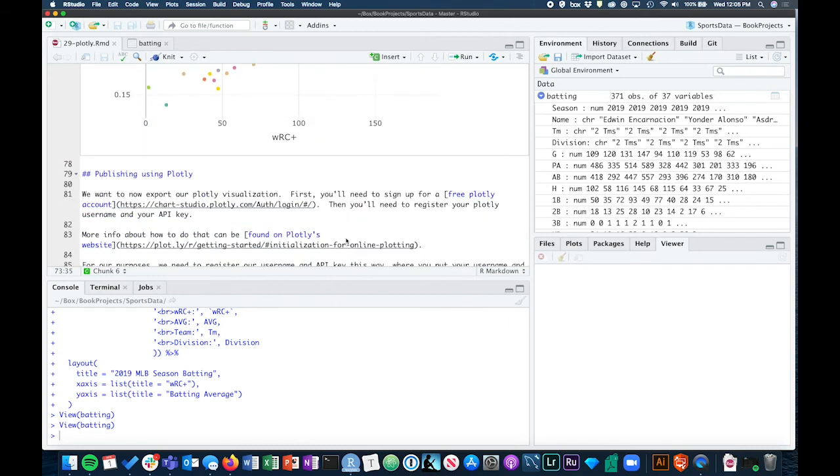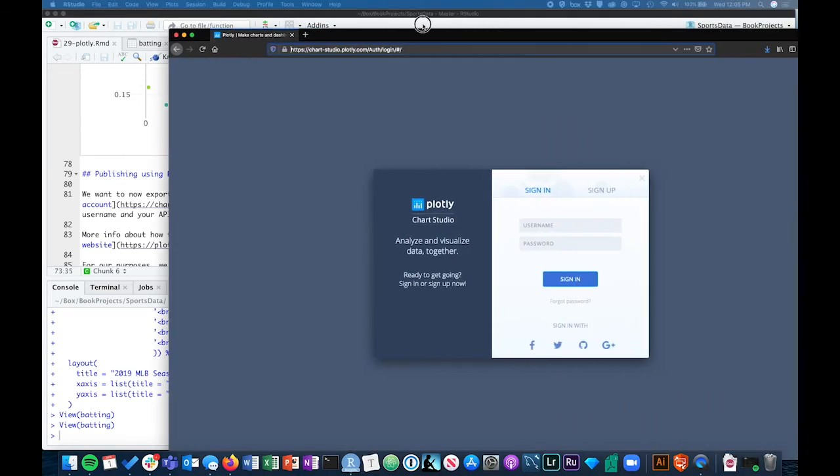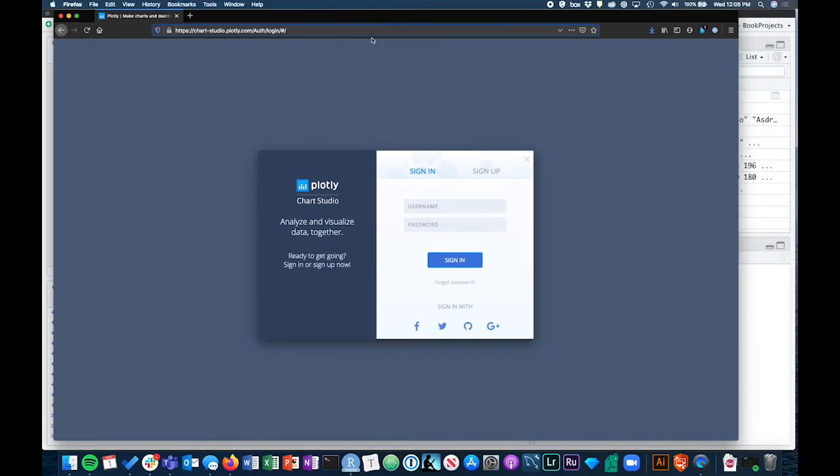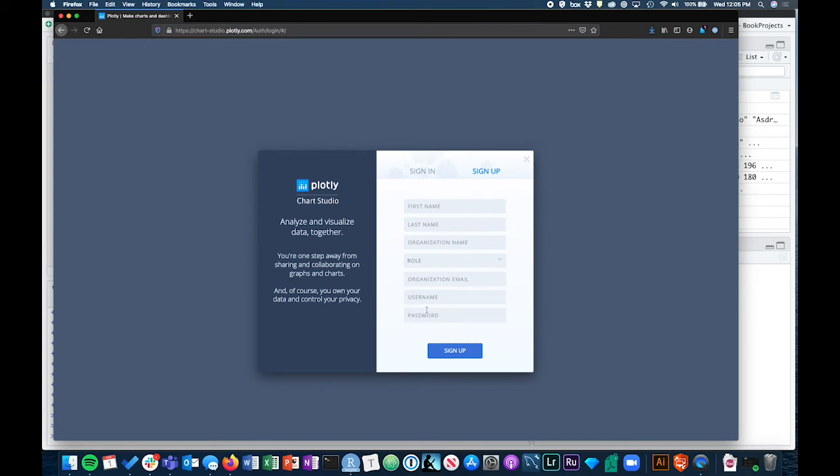So the other thing that I want you to do for this is I want you to actually publish your chart on Plotly. So to do that, you're going to have to get a login. If you're in the chapter, there's a link to that in there. And the other thing that's most important is you're going to need an API key. So here is what it looks like when you go to sign up. So if you click sign up, you put this stuff in there and you're good to go.